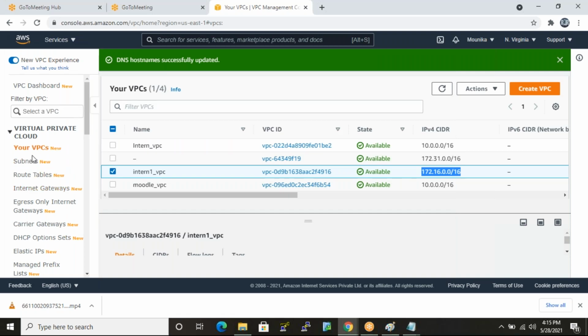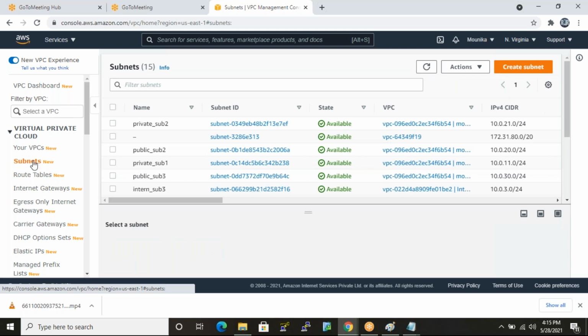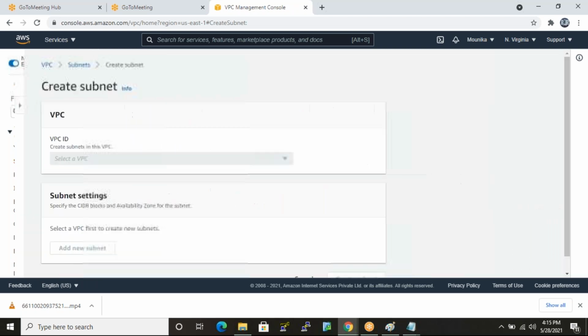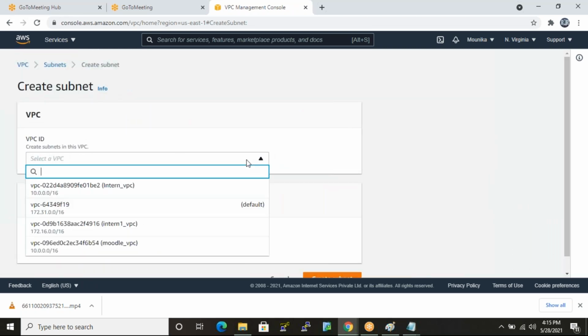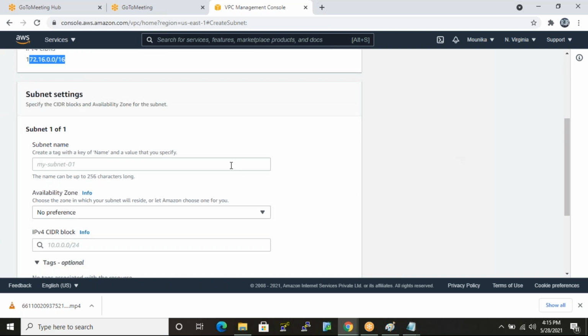The next step is subnets. Now I create two subnets by clicking on the create subnet button, which is in the top right corner. This subnet is under our second VPC, intent1_VPC, and this is our VPC range. Scroll down a little bit and enter your subnet name. Our subnet name is intent1_sub1. This is the first subnet.